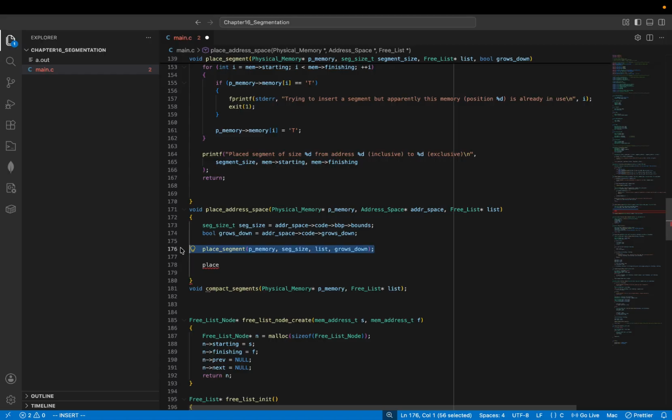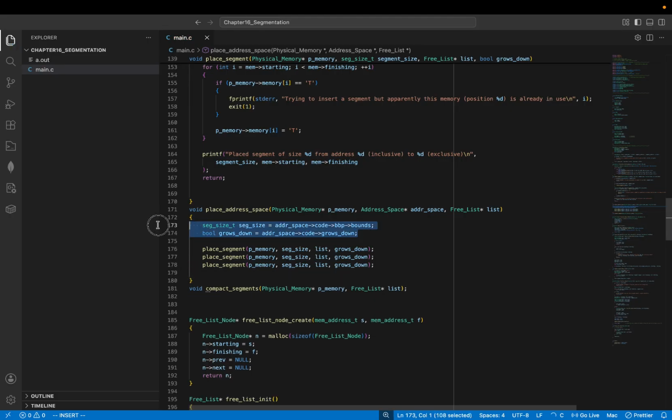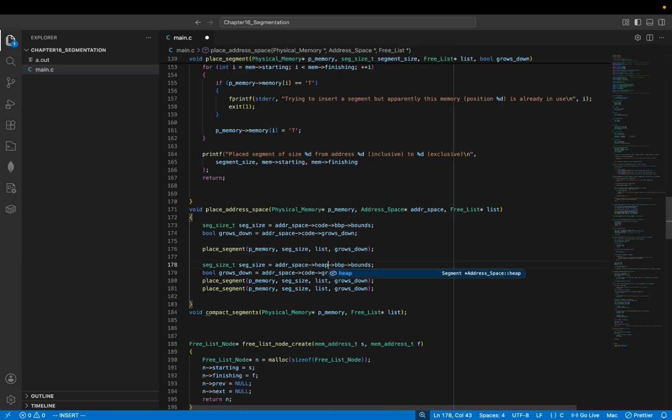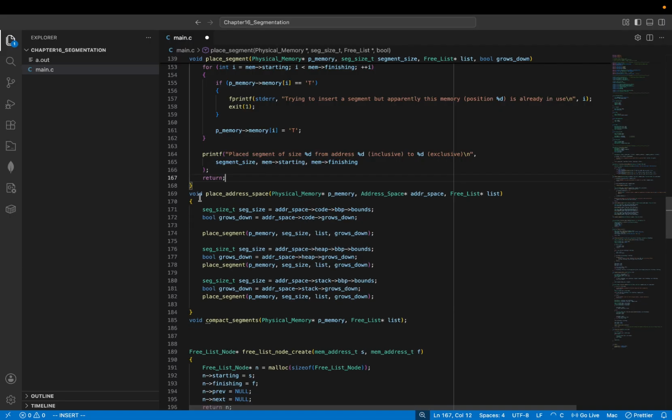I'm going to do this 3 times. And then between each time, we're going to set the seg size to be something different. Heap, stack. This seems dumb. I'll be real honest. I'll probably make a helper actually.